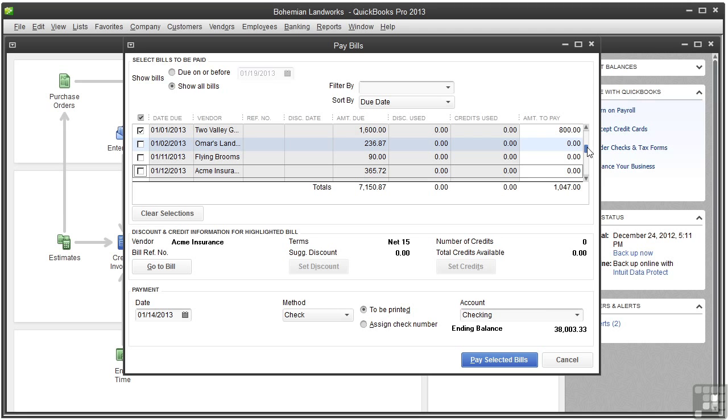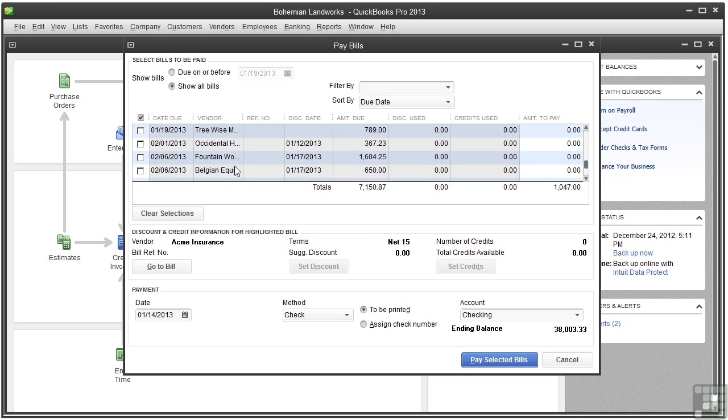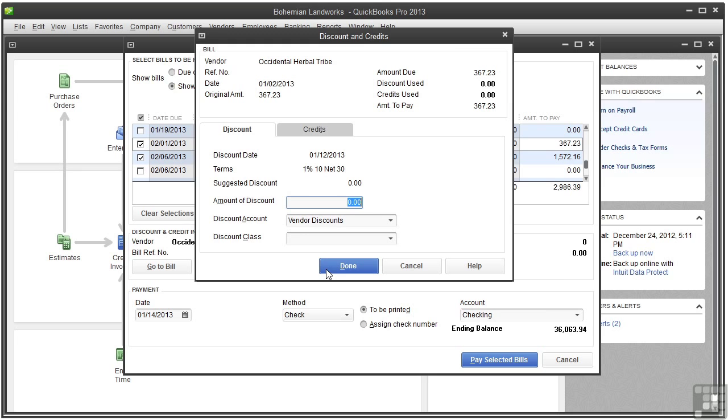So let's select a bill that has a discount available, and you can see that QuickBooks has used the full amount of the discount and adjusted the amount to pay accordingly. Also, some businesses take the discount even if the payment isn't early. So if the discount date has passed, as in this bill, QuickBooks won't apply the discount and you'll have to apply it manually. And to do that, click Set Discount and enter the discount amount. And click Done, but I'm going to click Cancel.